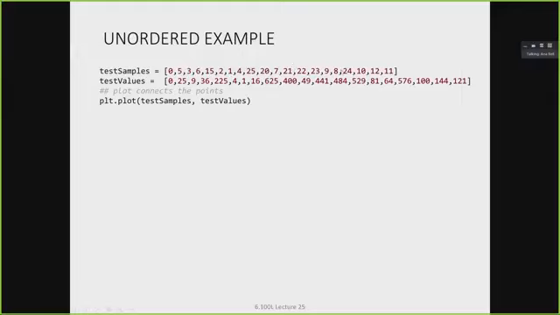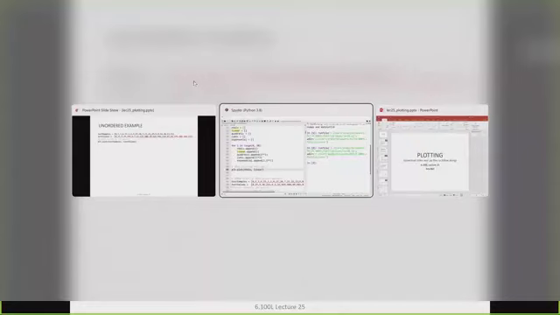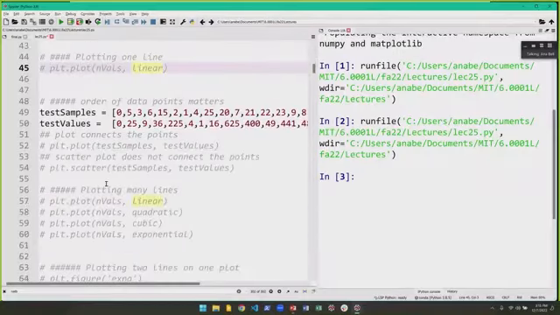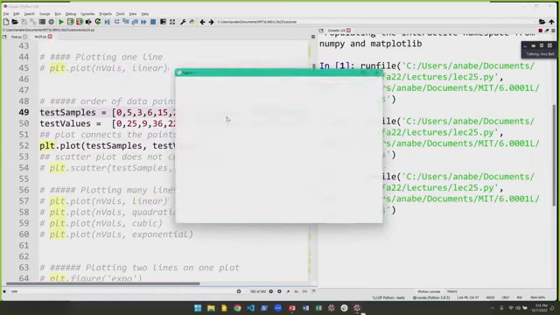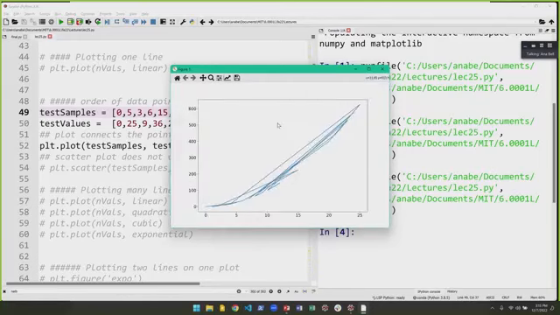It's all the numbers 0 through 29, but out of order. And the test values associated with each one of those, again, they are correct. This is 0 squared, this 25 is 5 squared, this 9 is 3 squared, but they're out of order. So if we run that, just with a pure plot command, we're going to get some garbage plot, right? Doesn't look very nice.